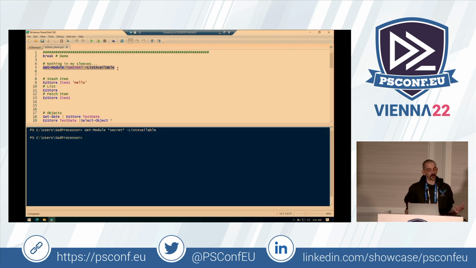If I show you, I don't have the module installed at all. If you want to know how everything works under the hood, I would recommend Sydney's session from this morning, which will be uploaded at some point, and you will get all the details of how that works under the hood. This is a very short demo.